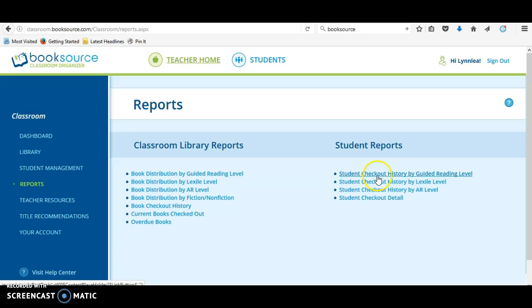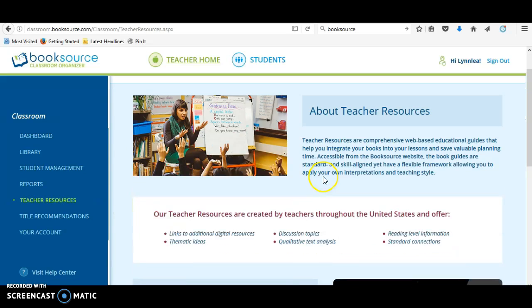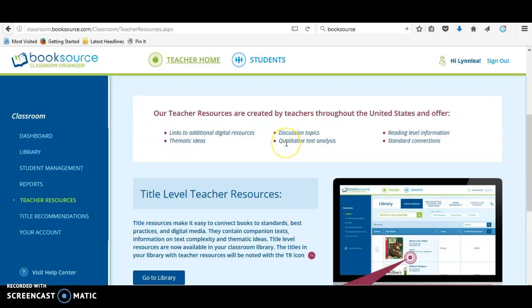You can also see here generate individual student reports, checkout history by Lexile, guided reading, AR, or a complete detail about a particular student's reading history. And this will help you with managing and guiding students to the right books that are going to help them grow as readers. Over here we also have teacher resources, right? Booksource is really great about giving you resources on how to find the right books for your students, best practices, digital media, title recommendations, and then of course your account.